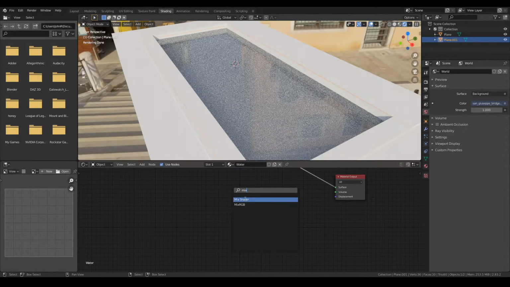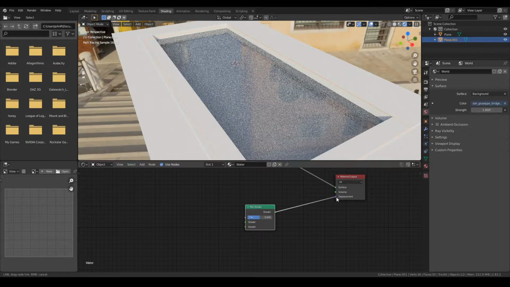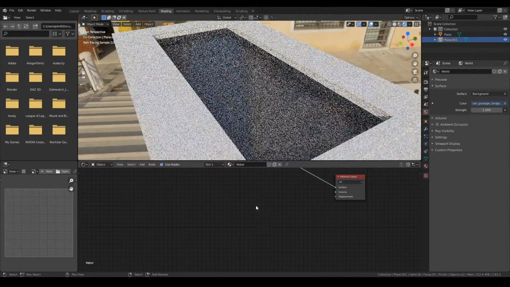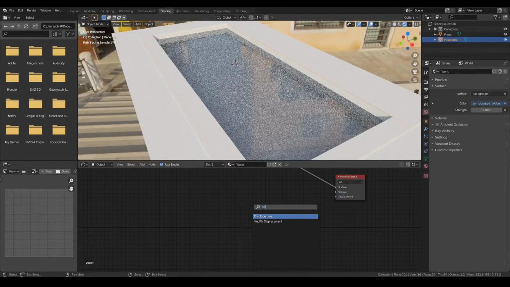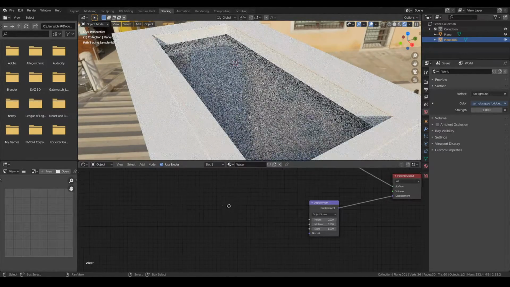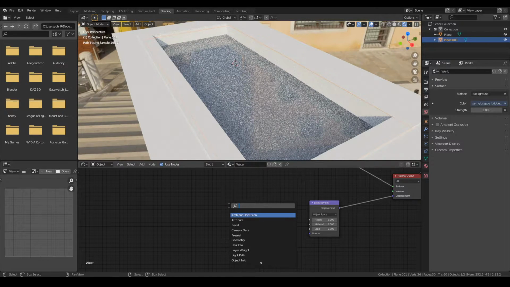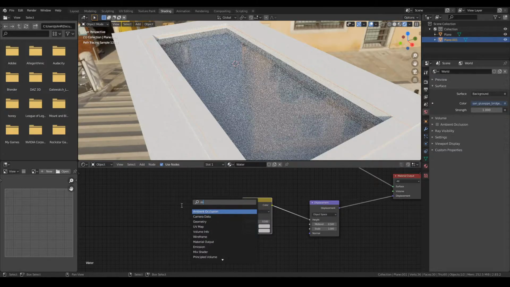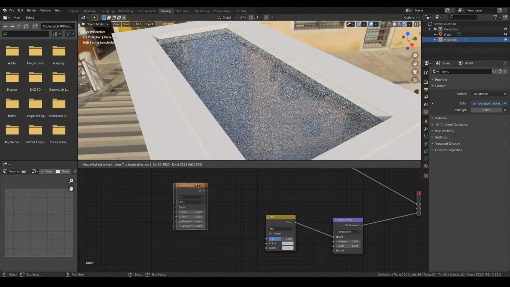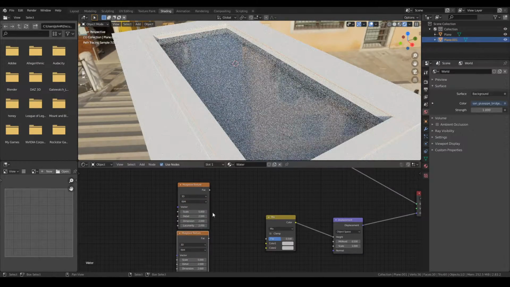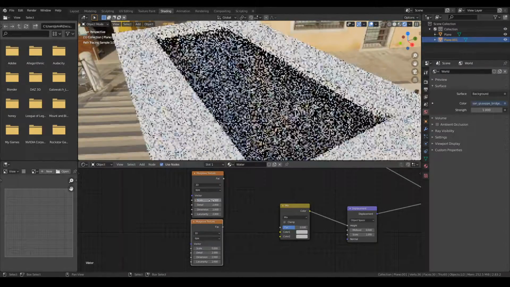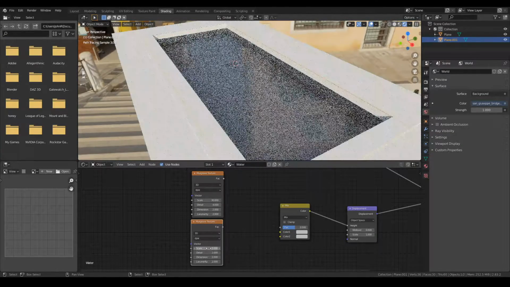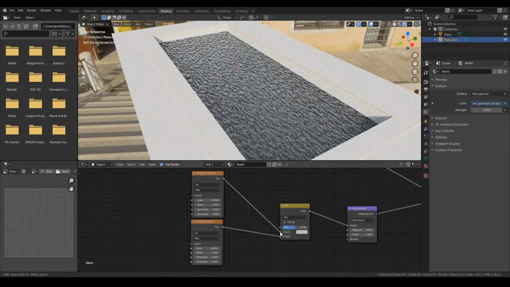I'm going to incorrectly put in a mix shader when it should be a displacement. Now I'm going to put in a mix RGB node, connect it into the height, and I'm going to add in two Musgrave textures. I'm going to set the first one to 30,000 and the second one to 50,000. The numbers may vary, so take a look and just see which one looks best for your scene.